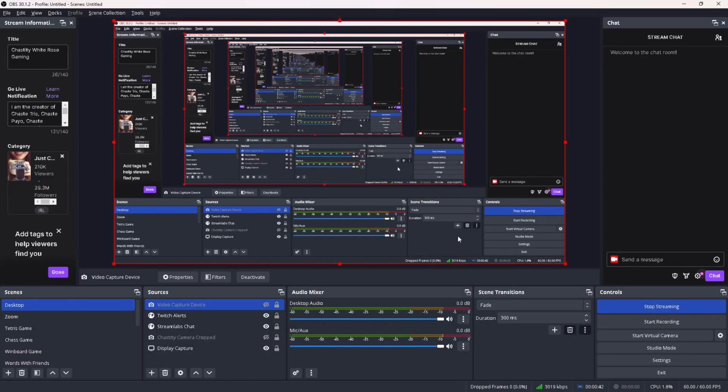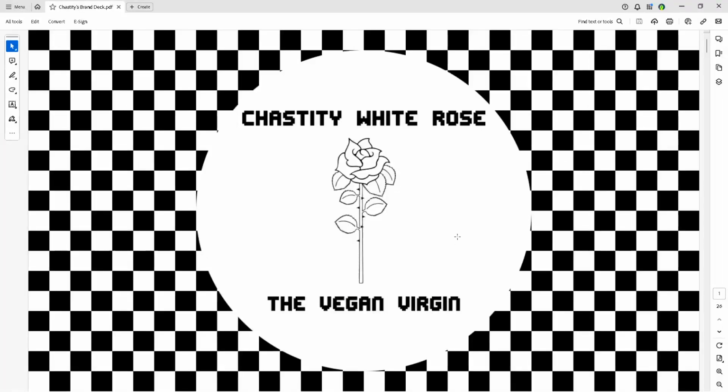So what I'm going to do is I have it in an Adobe Acrobat window. So I'm going to be sharing my screen here. Let's see here. And I'm going to get into it. So this here is my logo that I made.